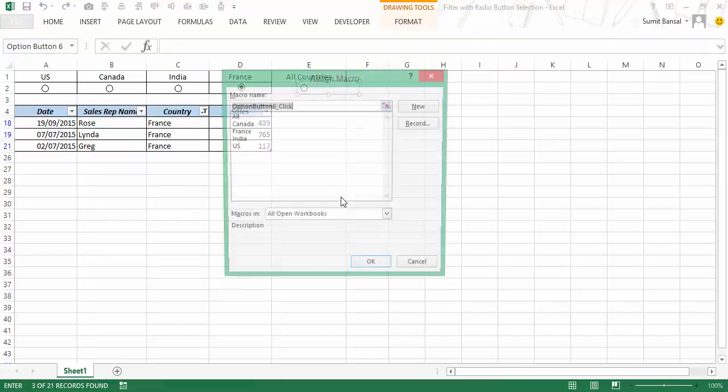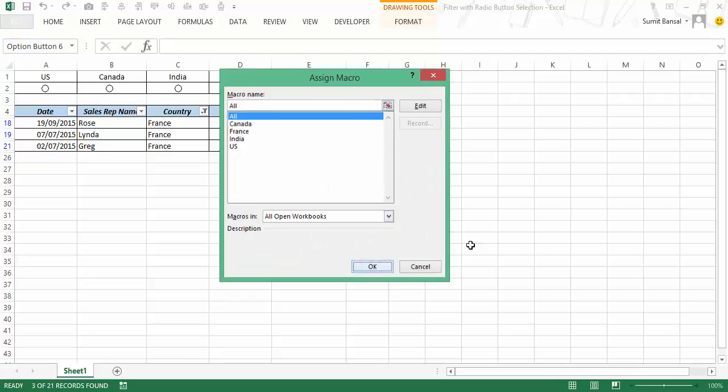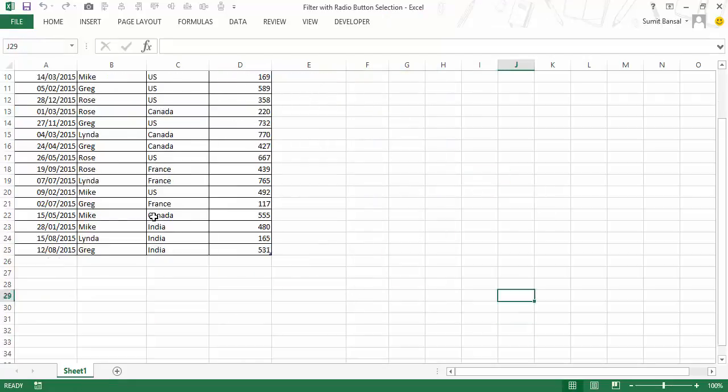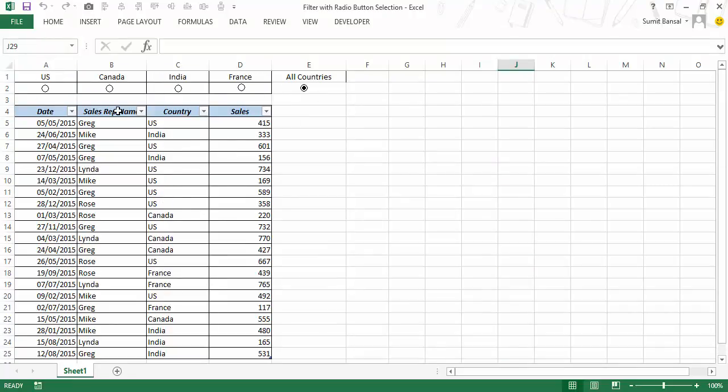And when I assign this code to this radio button, so I go here, assign macro, All. See what happens when I click on this? I have an unfiltered list. The entire data set is available. So now what you have done is, with these simple codes, you have created these radio buttons that you can simply click to filter the list.